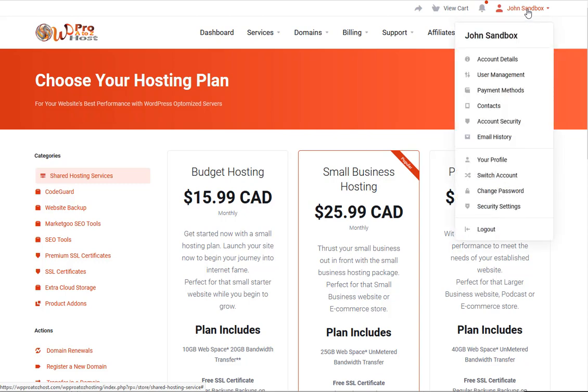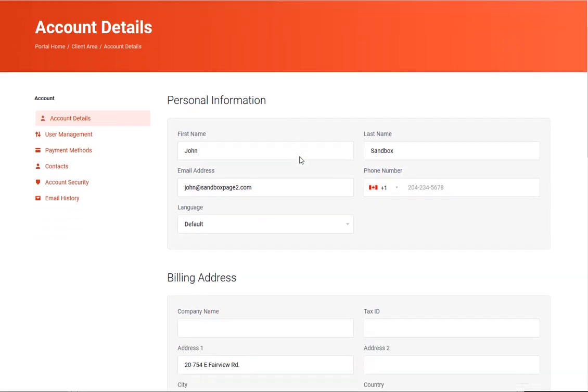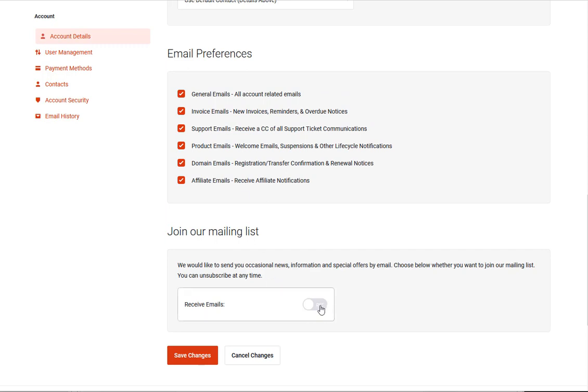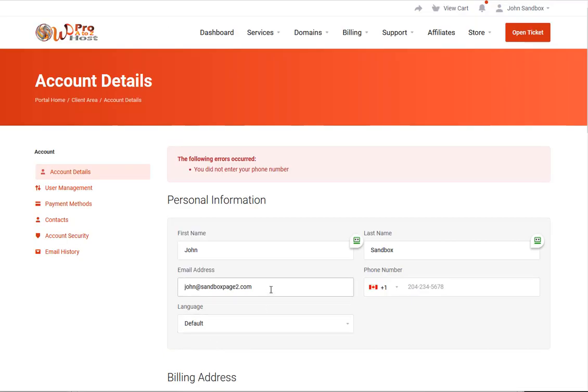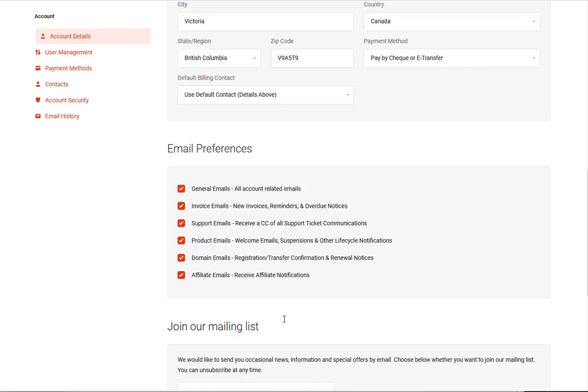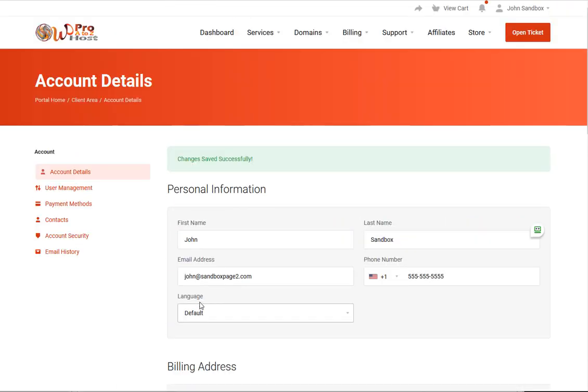Managing your account. Over in the top right is your account details, user management. Fix your account details here, go in and adjust them, change them, choose what emails you want to receive, be it the affiliate emails, domains, and more in the website. You can also join the mailing list here by simply saving that, clicking receive the emails and subscribe, and it's wanting a phone number, so we will give that a quick go while we're here. And let's see here. All right. Now we have a phone number for it, for the Sandbox site.